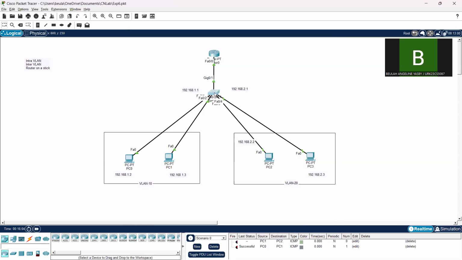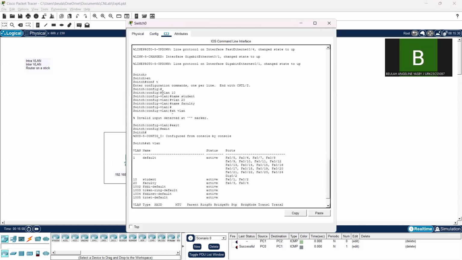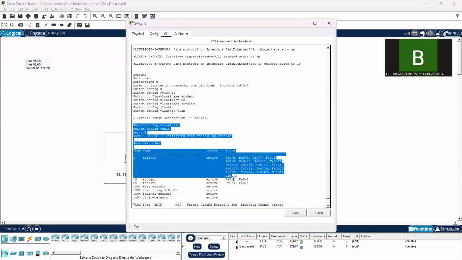Now after this, we have to configure the switch. We have to go to the switch and use the CLI commands. We have to create two VLANs, VLAN 10 and VLAN 20, with the names student and faculty. And then we have to check if they are created.